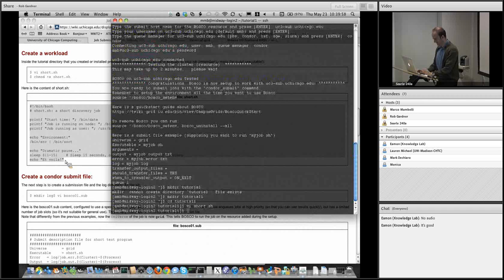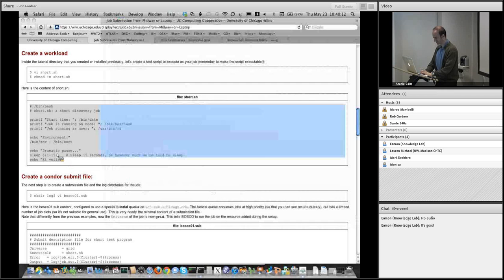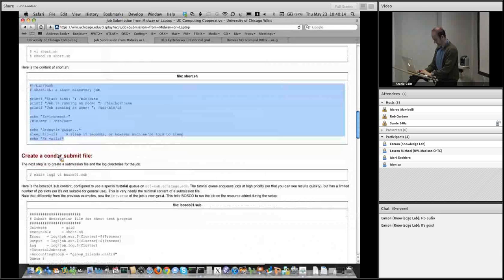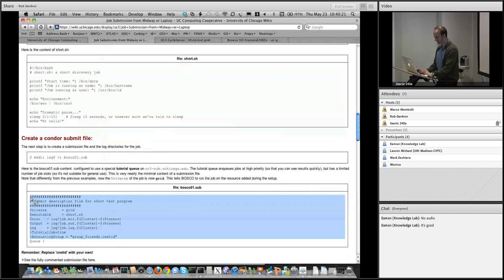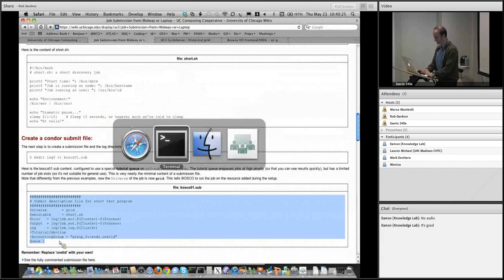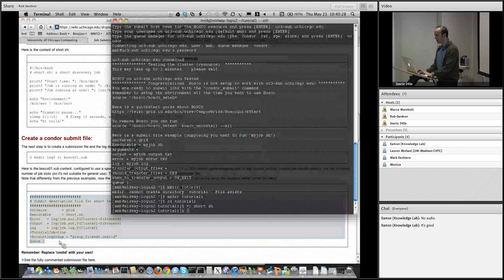Ready. And I cd into the directory. And here I will copy the content that I have from the web page with our usual short job. So I use VI. Once I start VI, I press the key I for insert. And then I can paste the content.